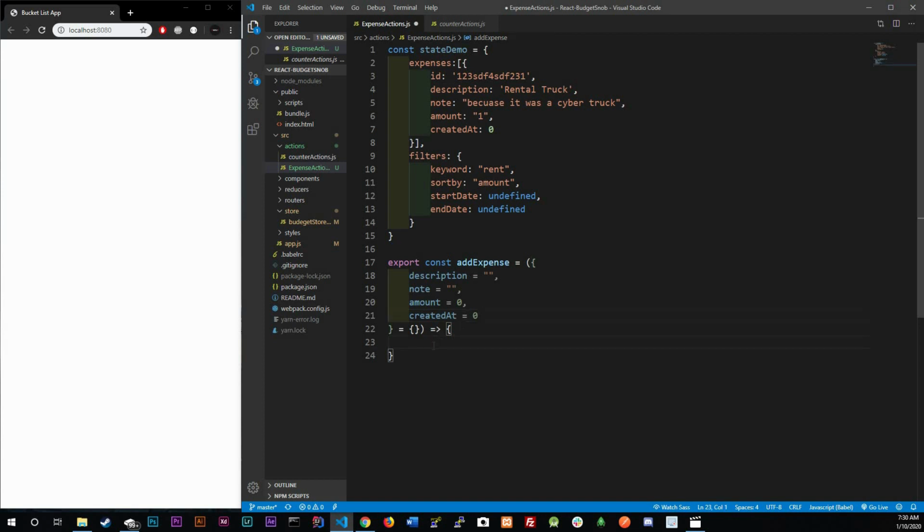So over here, we are returning an object. Obviously, type needs to be one of the properties, and we're going to say add expense. And then we're going to be returning an expense object. So we're going to return expense, which is going to be an object. And like I said, the ID is generated by us, not by the user. So I'm going to be using an npm module called UUID.